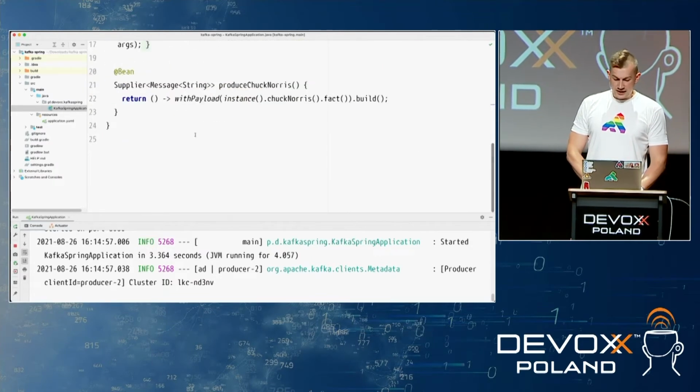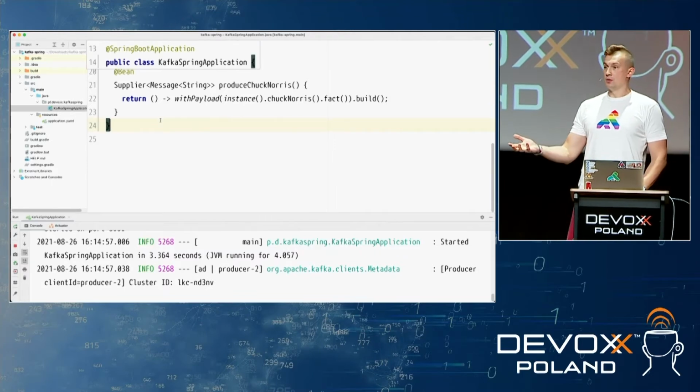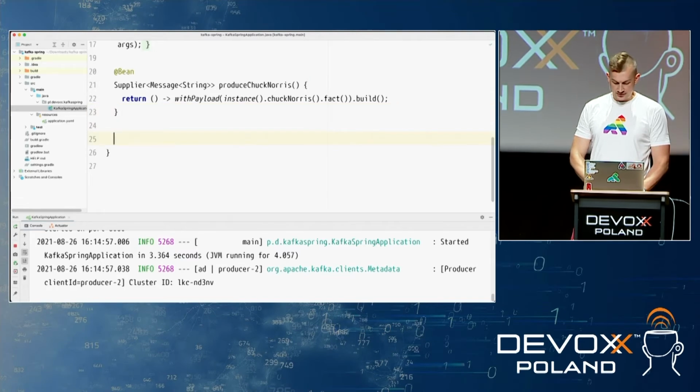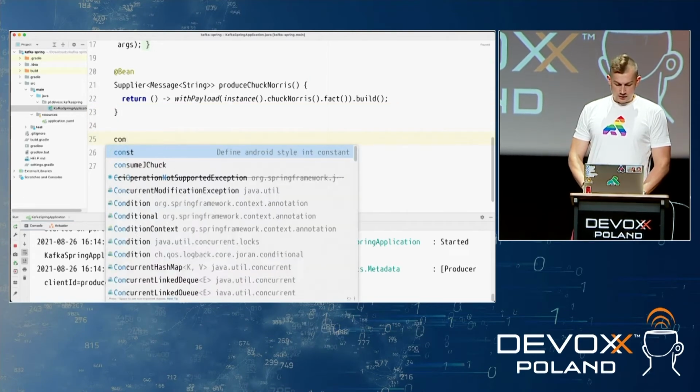Now, the next thing is that the supplier is for producing data. Now we need to have a consumer. So in this case, I will do consume.